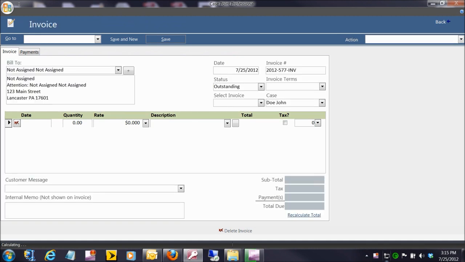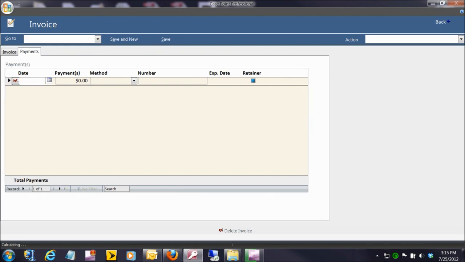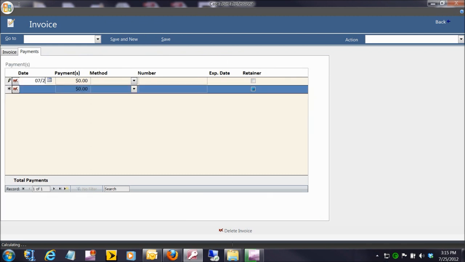This is the invoice we'll work off of. And we're going to click Payments. And we're going to put in the date, or you can click the calendar to the right of the date field. I'm going to enter the retainer amount and the method. And you can add multiple items here, as many payments or retainers as you want. And then you can check off retainer.